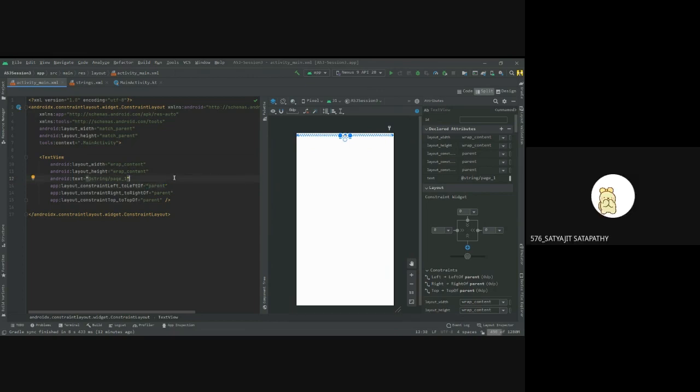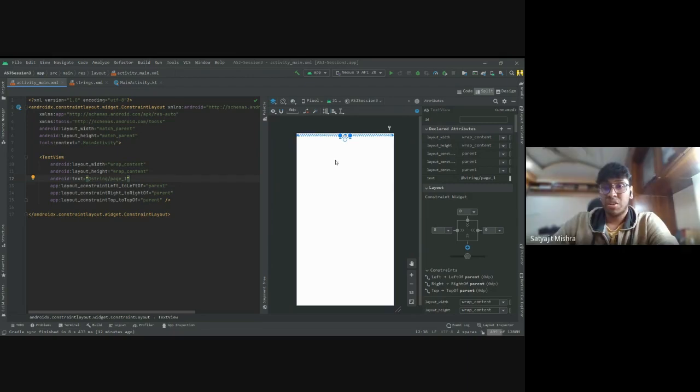Add the bottom and remove the top. No, I just want it to be here, like in the middle part, not fully down. I just want to remove the top here. No, what we'll do is we'll constrain it to the top part, but we'll add some margins. That's where margin comes in.